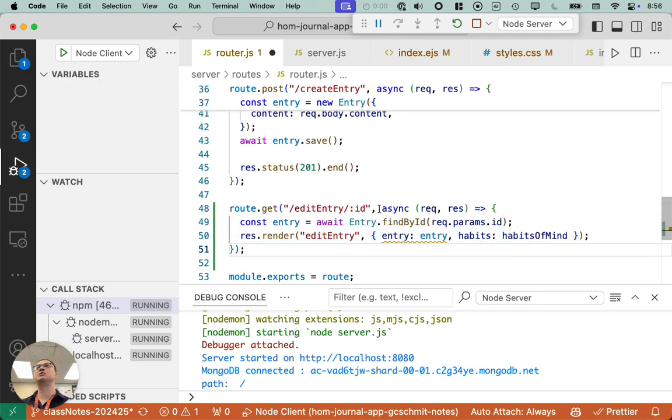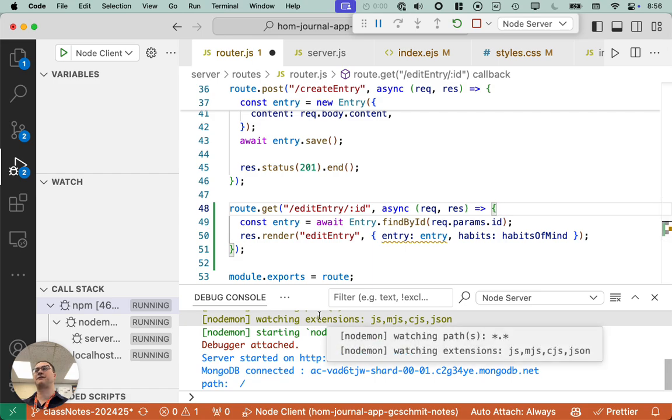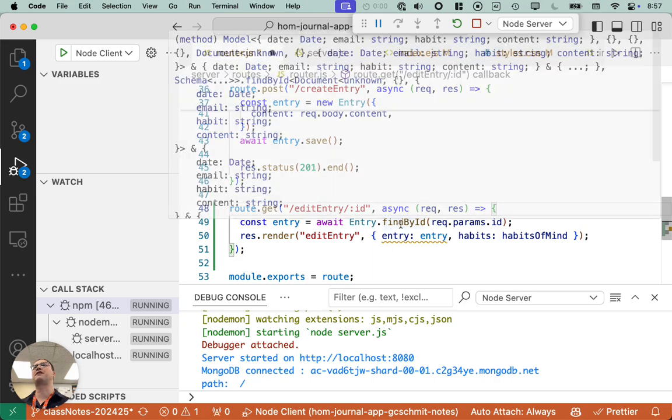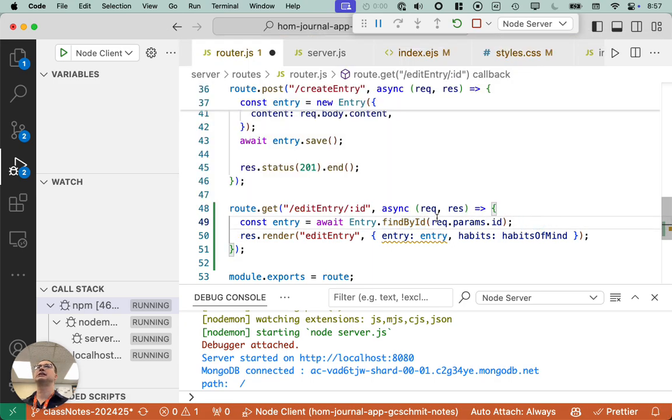We do need this function to be asynchronous because we're going to contact the database. As always, it has two parameters, the request and the response. What we want to do is to actually find the specific document, or the specific entry object, in the Mongo database. So we're going to do entry find by ID. This is a new function for us we haven't used before. It takes one argument, which is the ID of the object to find.